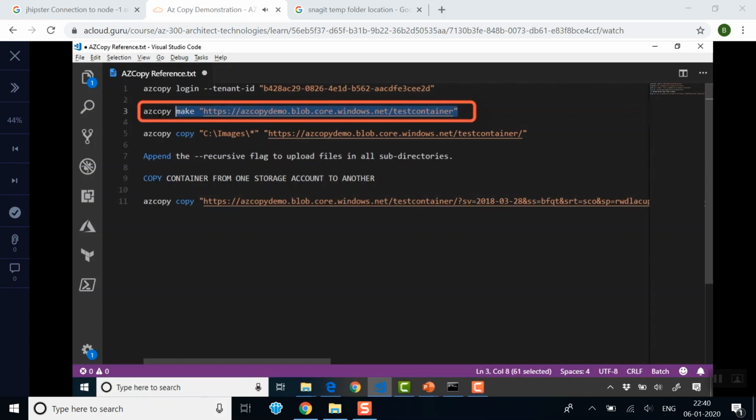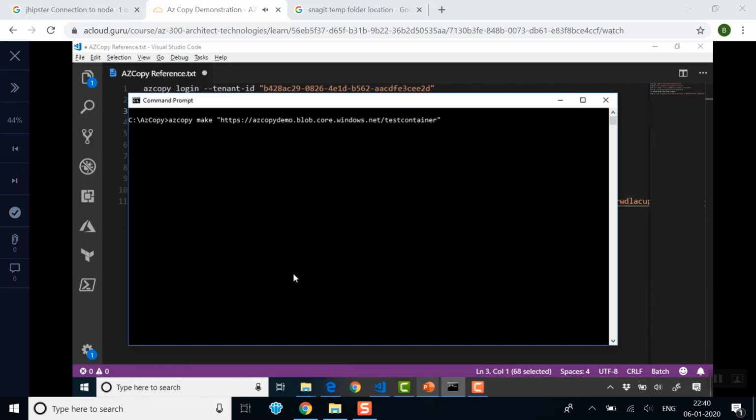In my case, I can grab this command and paste that in. And we just need to change the storage account to be the target one, in my case, so AZ copy make. And in the target storage account, I want to create test container. Hit enter, and that is created.